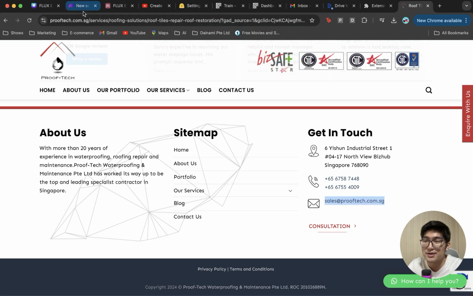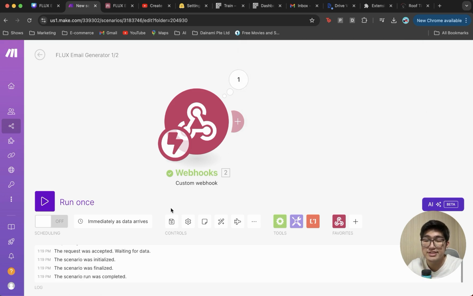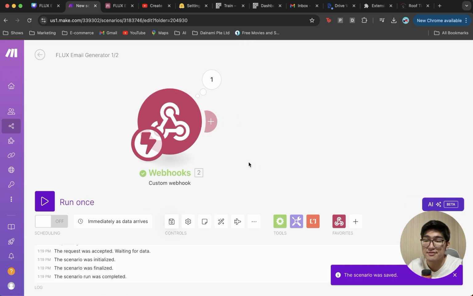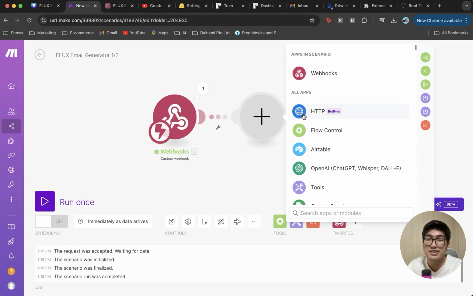And so let's check it out. We're gonna click run once, and here we go. You can see we do have the URL link sent over. We also have the email sent over. So this is perfect for us to use for our automation moving forward. So make sure to save your workflow before we continue. So click save. All right, and once that is done, we're gonna move on to the next step, which is to get all the information from the URL.